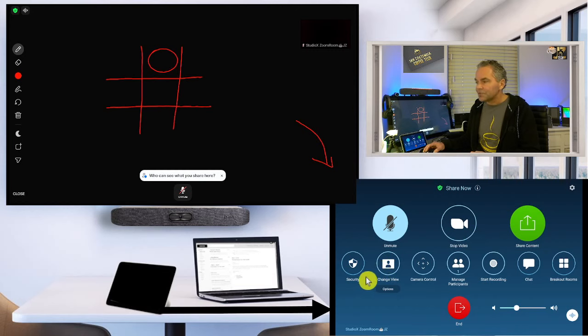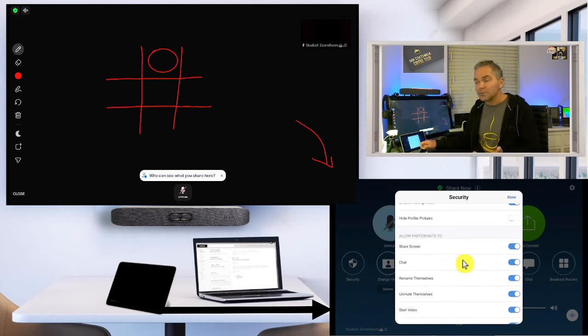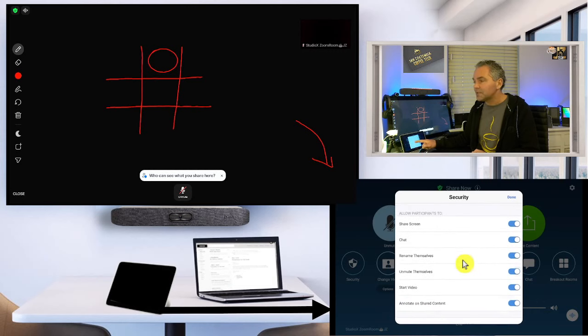Then underneath we have the security. If we click on that icon, you have a lot of options there. You can lock the meeting so other participants are not able to join. We have here the waiting room, so if somebody joins, you need to allow that person. We can hide the pictures if you want to. Now, allow participants to is when people join that meeting, what do you allow them to do? They can share screen, can chat, they can rename themselves. So you're able to tweak these during the meeting if you want to.